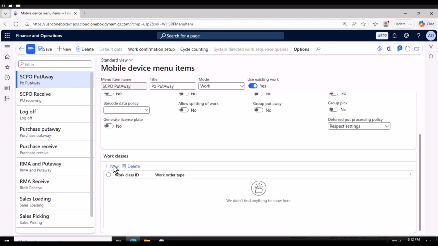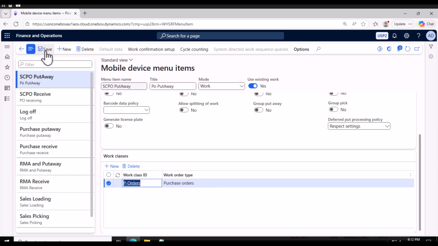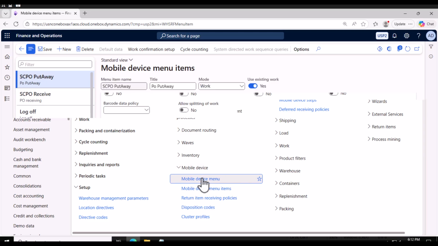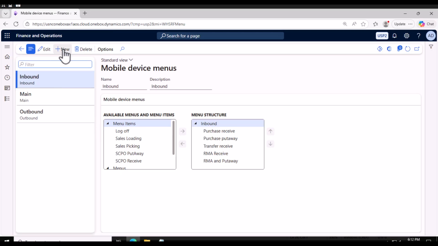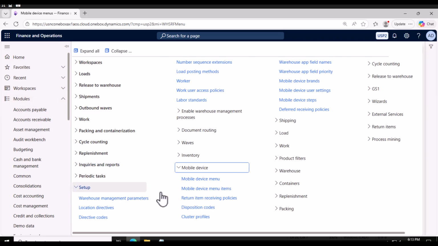Now I can define the work class as well, the one which I created, the P orders one, right? I'm going to link it. Now here if you see, my menu items are ready. Now I will create my mobile device menu, and let me do one thing here. I think I can create my own one. Let me call it SC test. A few minutes back we created these two, right? So I'm going to move them here.